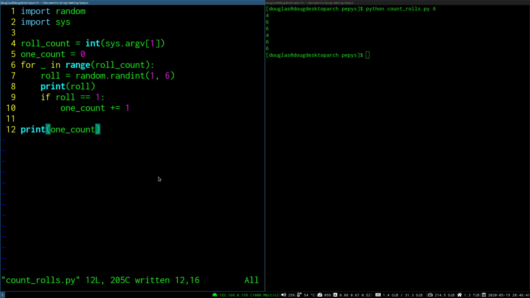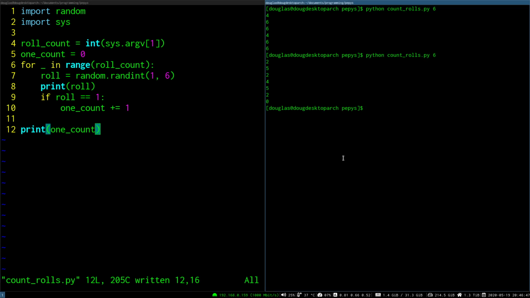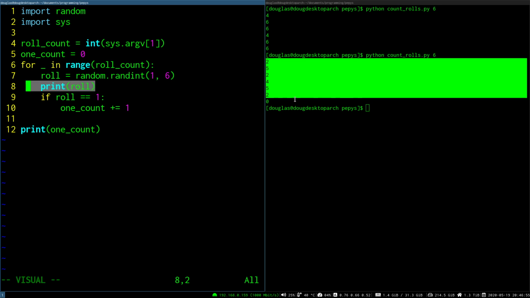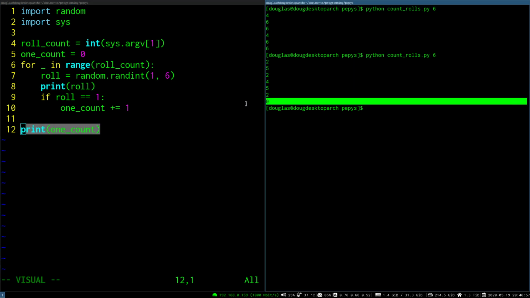It would help if we actually displayed the number of times that 1 came up, huh? Let's try that again. There we go. So the way this is working now is these are the rolls, right? These are coming from this print statement inside the loop, and then at the very end we have a print statement. That's the number of times that 1 showed up.